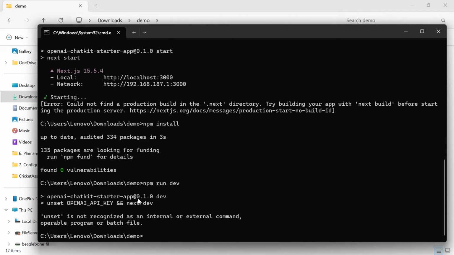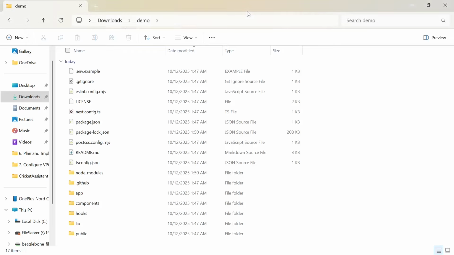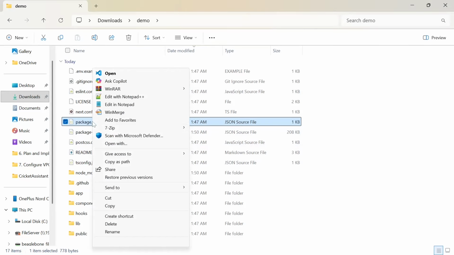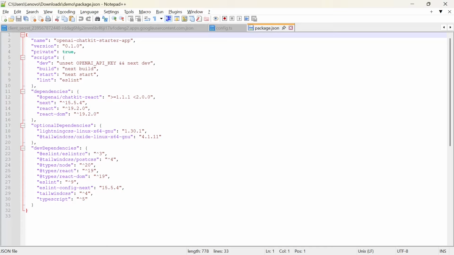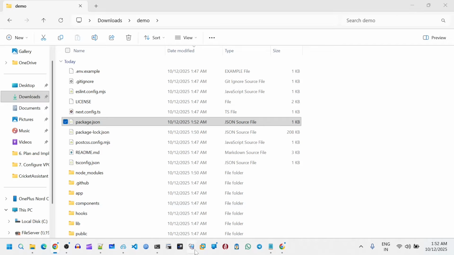You can see we are getting an error: unset is not recognized as an internal or external command. That error is because of Windows command prompt or PowerShell syntax. So let's fix it cleanly. We'll open the package.json file. We'll go back to the directory and open the package.json file. In this line, you can see the unset OPENAI_API_KEY. This is good for Linux environments. For Windows, we need to change it. We'll try again and see if that works.